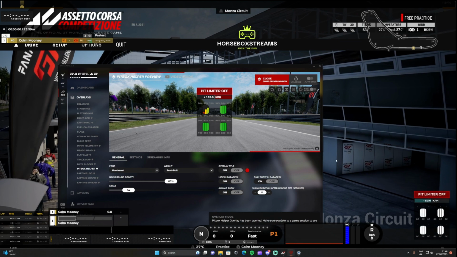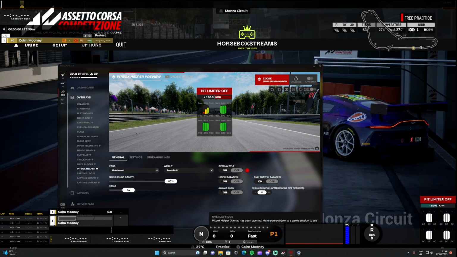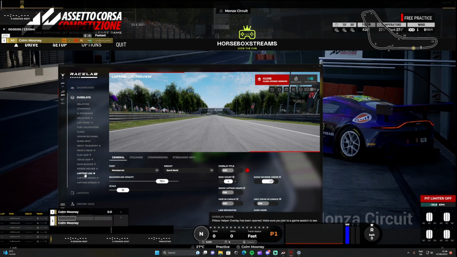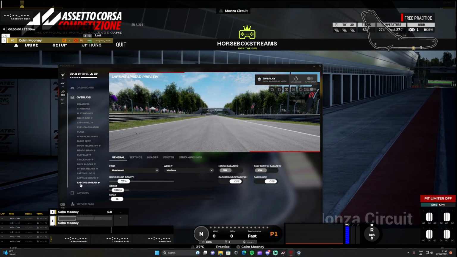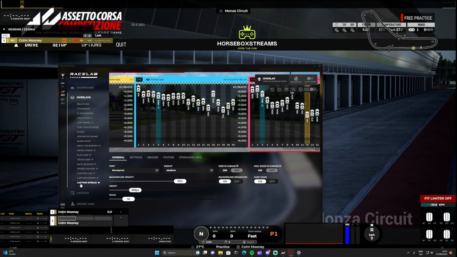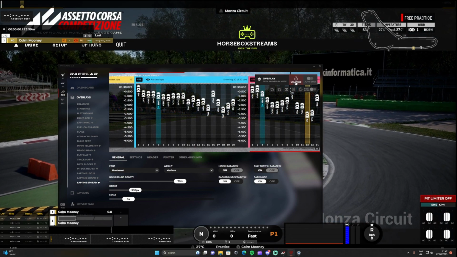I'm going to go into the pits. That should pop up. I just want to set it all nice and even so it doesn't look all over the place. Lap time log is on there, the graph, and then a lap time spread. There's no need for that in the next bit.